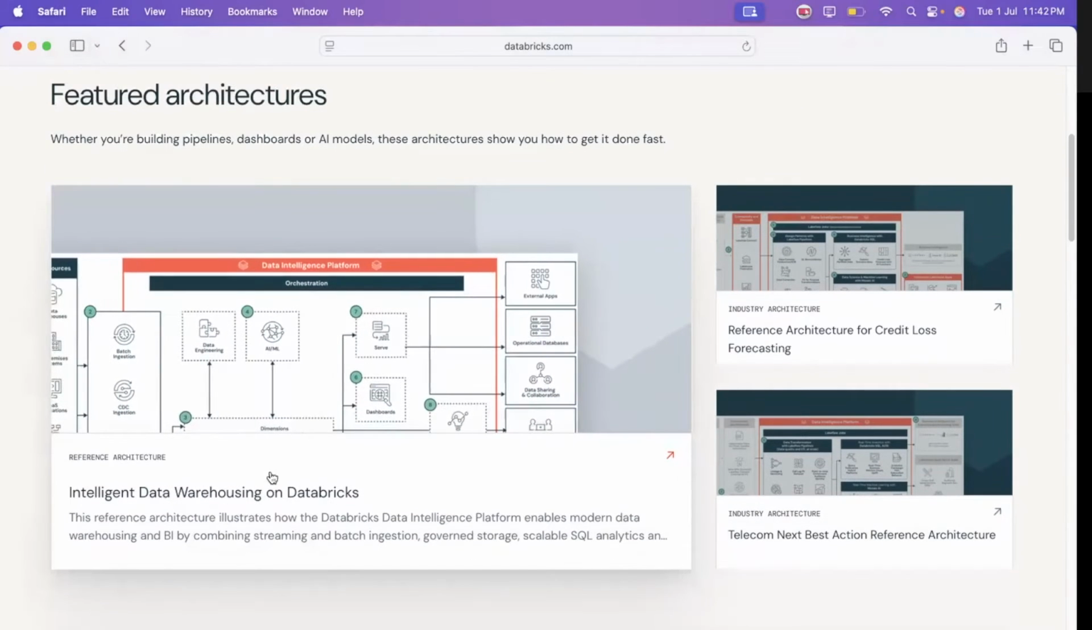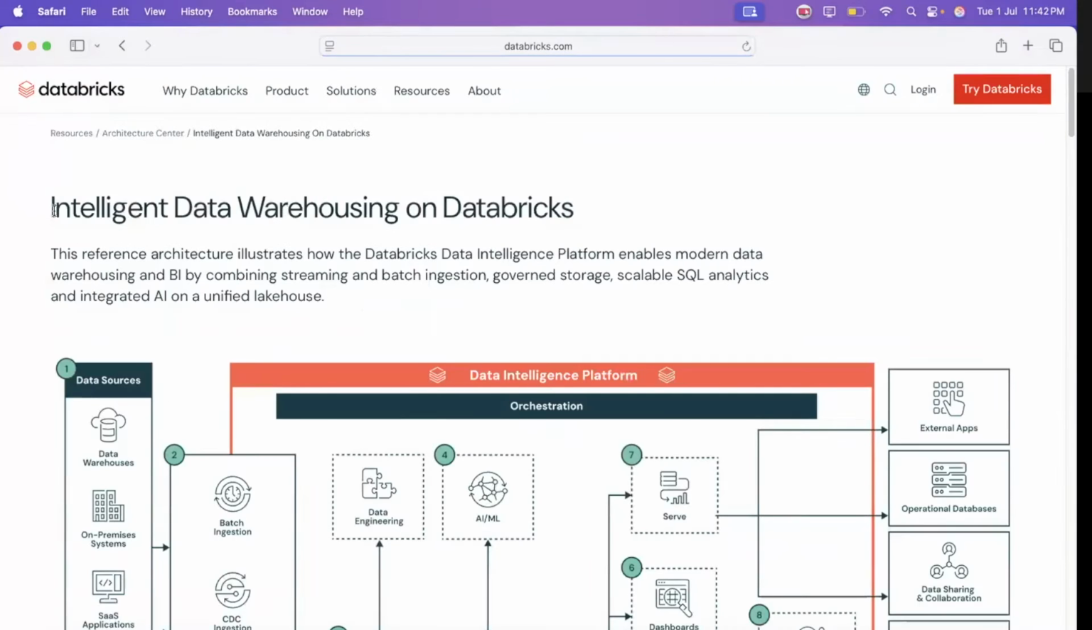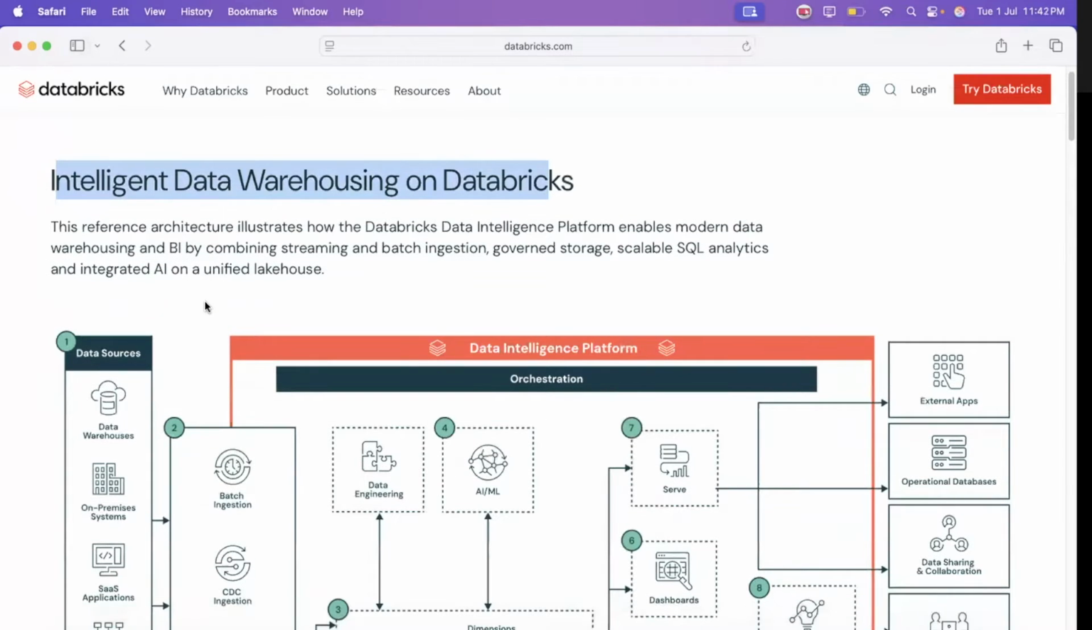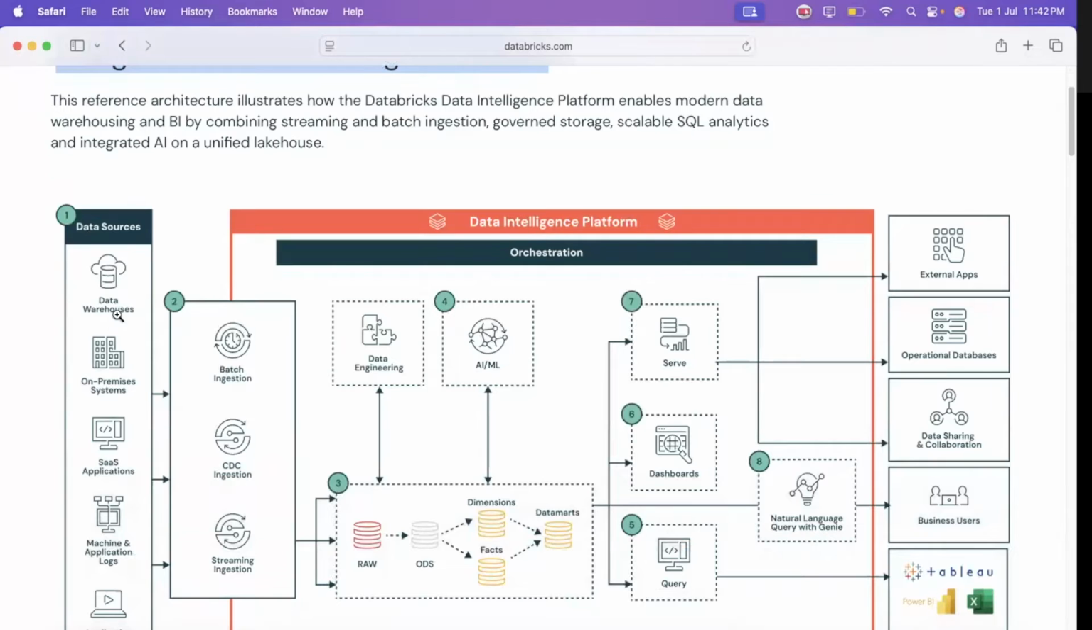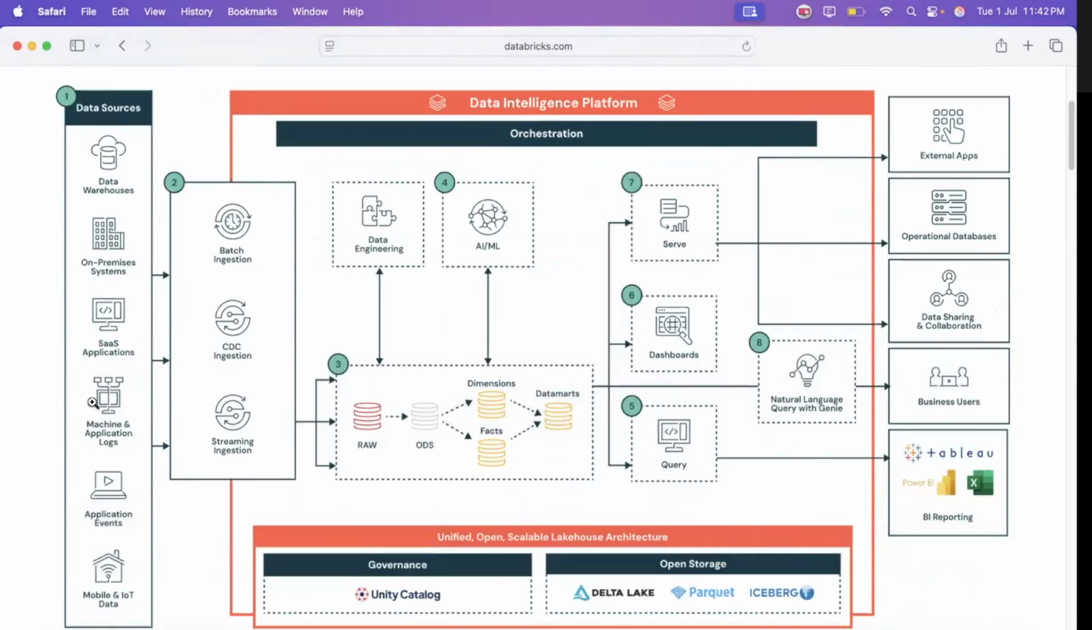So you can click on this, and basically they are saying this reference architecture illustrates how the Databricks data platform enables a modern data warehousing and BI combination. This is not specific to any domain. It is a generic architecture. And you see there are different data sources. It might be data warehouse, on-premise systems, SaaS, machine or application logs, which are unstructured, semi-structured, all kinds of data they have taken.